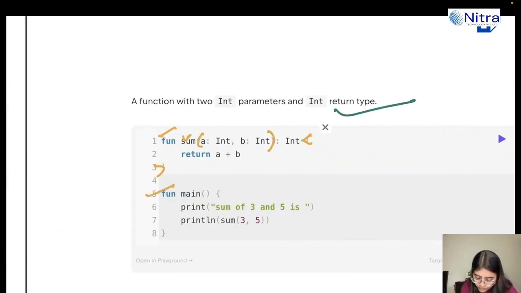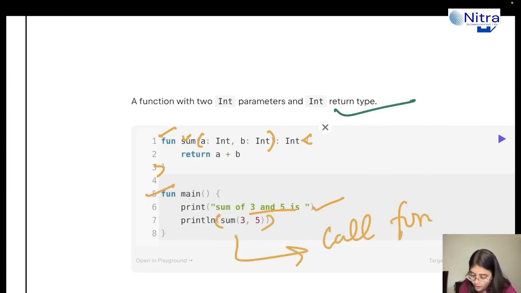We have the main function, we are printing "sum of 3 and 5 is", then we are calling the function here. This is how you call a function. Whenever you click on that green run button, it will search for the main function, right? It will execute this line, that is, it will print "sum of 3 and 5 is", and then the next line, line number 7, will be executed. It is saying println, print whatever the method sum(3, 5) returns, right?